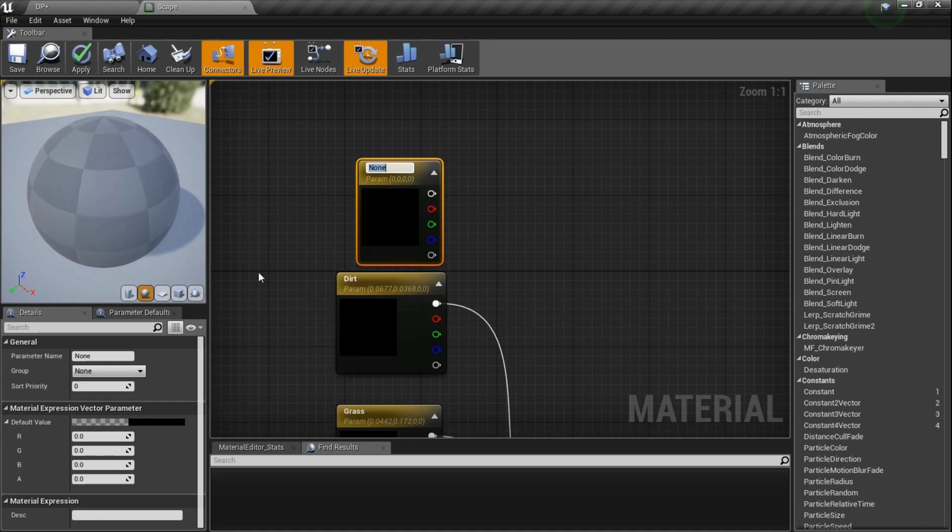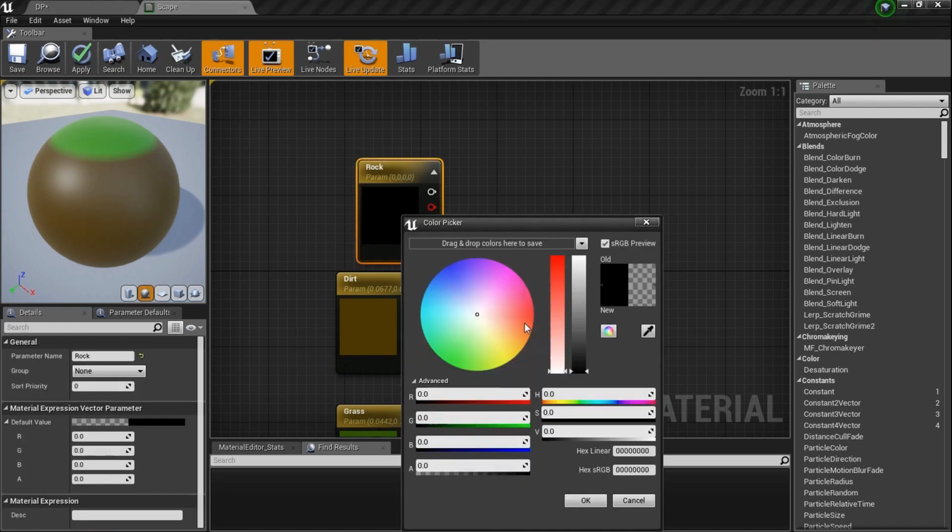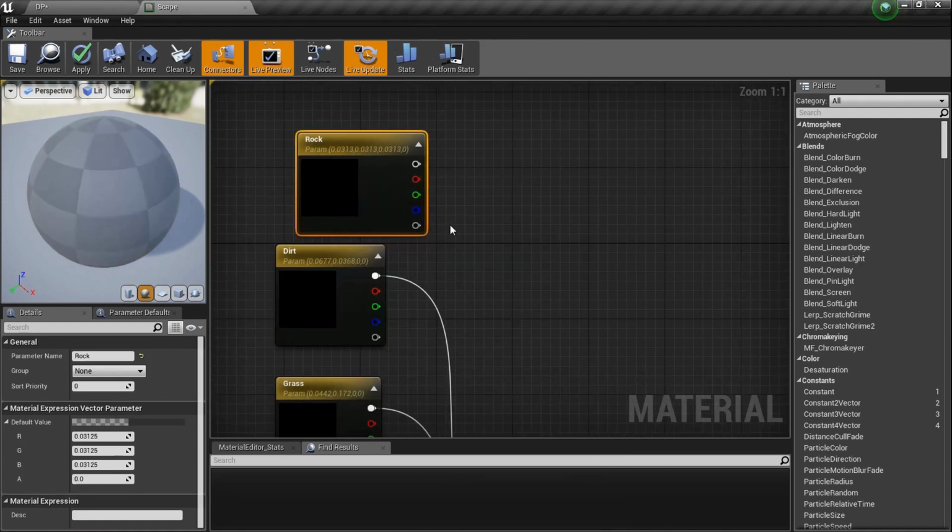Hold the letter V and type in the word rock. R-O-C-K, for those who can't spell or talk. So let's pick a dark gray color. Maybe like, it's about like there. It's like a grayish color, okay?